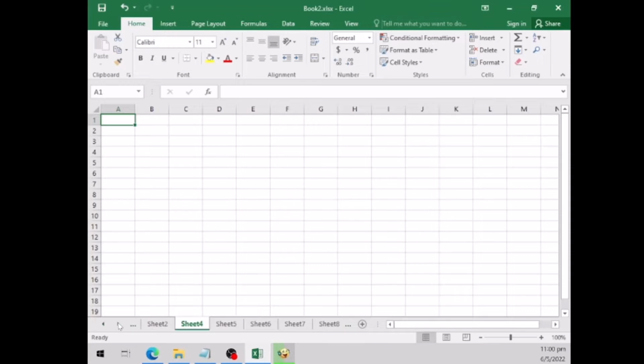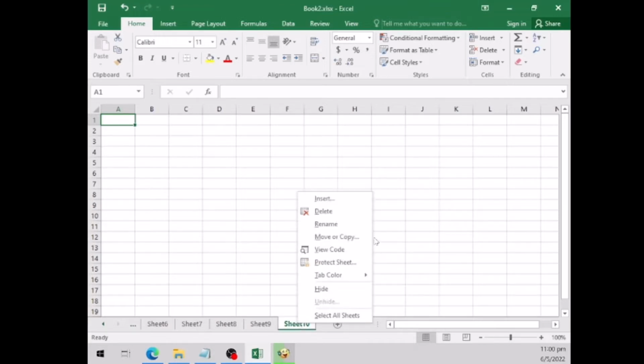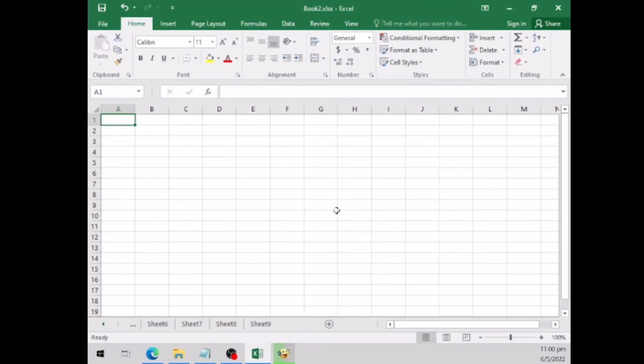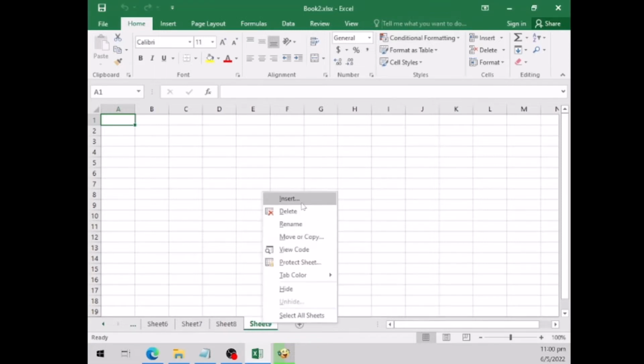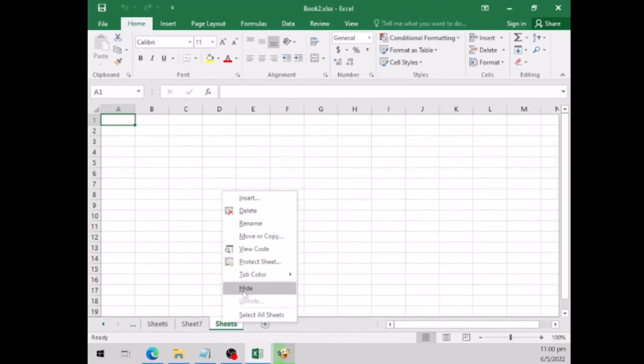Let's continue with deleting the worksheet. In our exercise, we will delete those worksheets that we just created. First right-click the worksheet that we want to delete, then select Delete from the Worksheet menu. The worksheet will be deleted from the workbook.